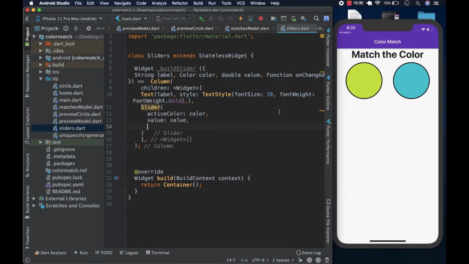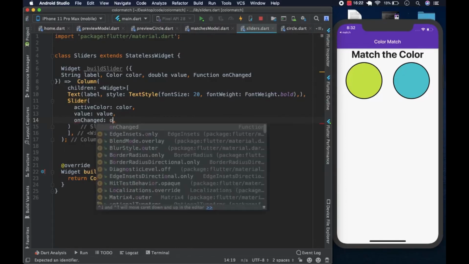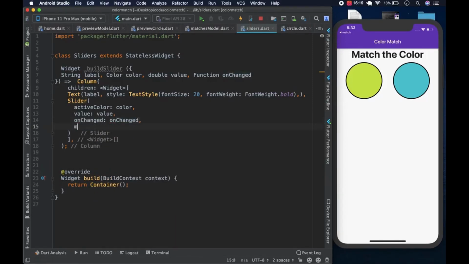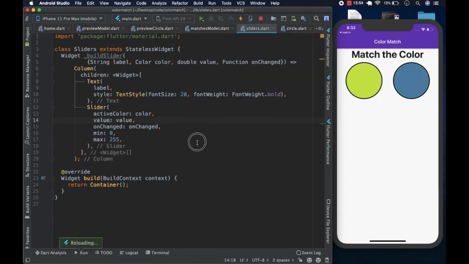Yeah, I hate this. It obscures you a bit. Let's give ourselves a bit more real estate when we're working. The onChanged is going to be onChanged, and the min is going to be 0, and the max is going to go all the way up to 255 because, if you can remember, that is what the color from RGBO takes, right? So yeah, that's basically it. And put a comma here so that the linter knows how it looks. So that is the slider in essence.